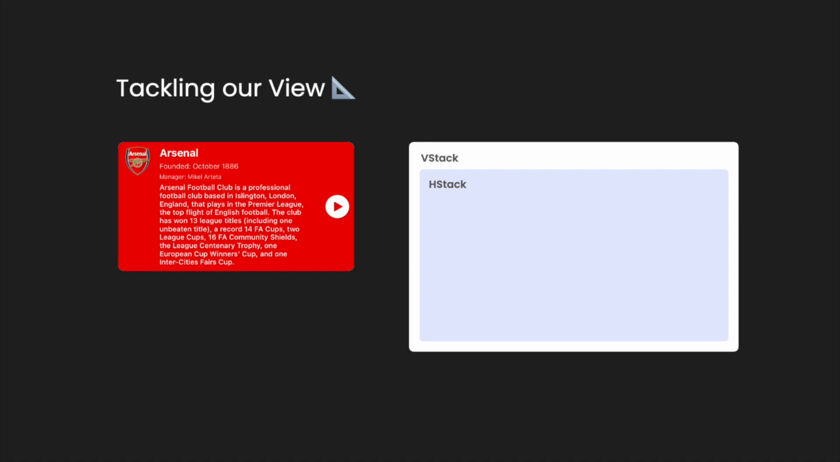So what we want to put in our VStack next is an HStack, because if you look at the way our views are laid out, we have our badge here, we have our information on the left hand side, and we have our button on the right hand side as well. So we need to lay out our views horizontally. Within our HStack, the first thing we're going to add is an image to represent the football team, the badge.